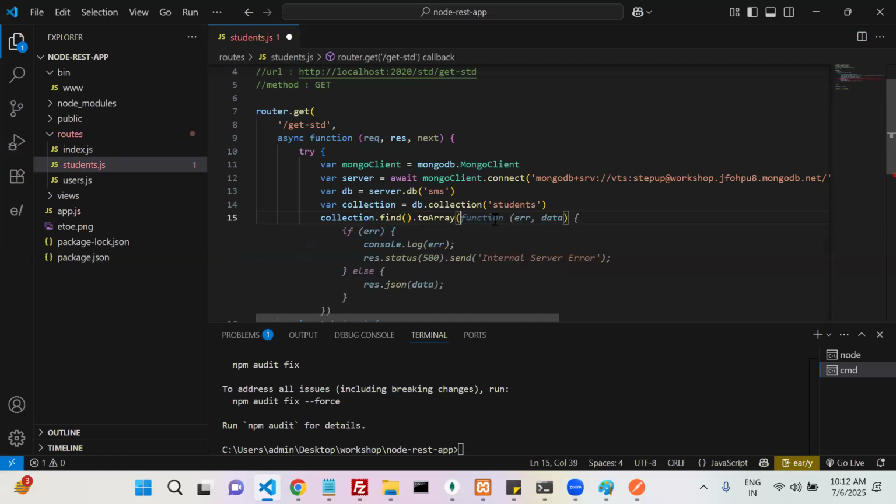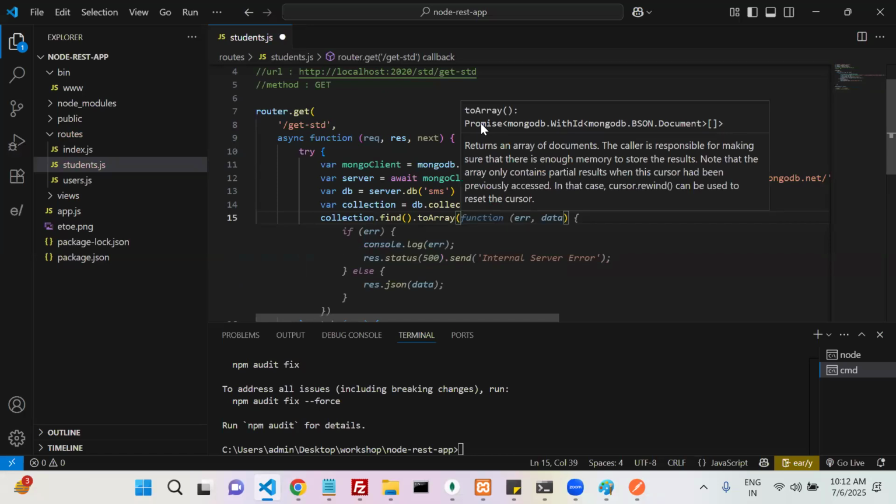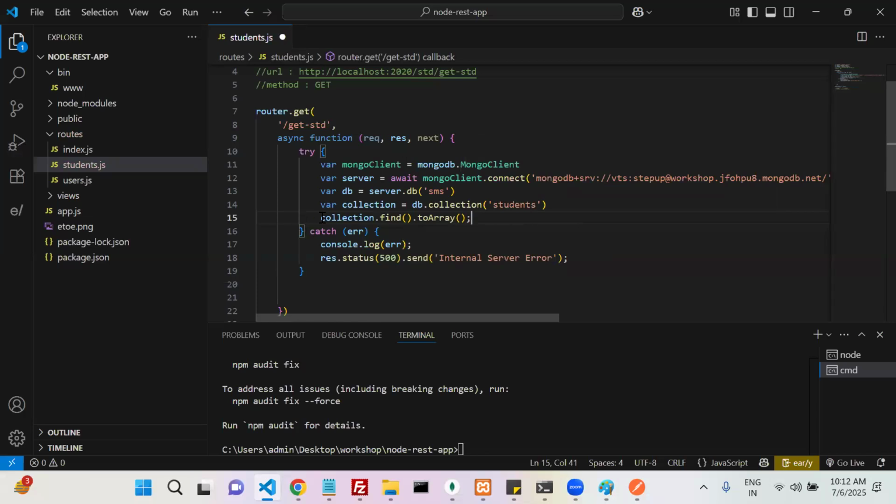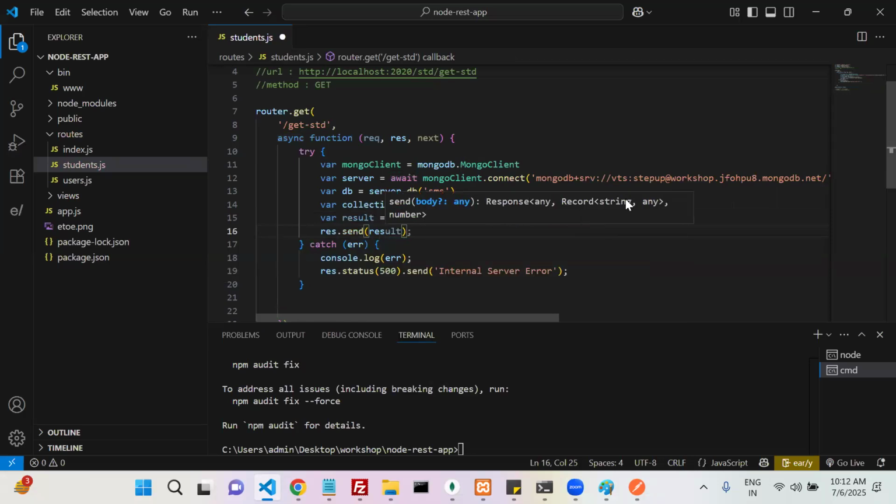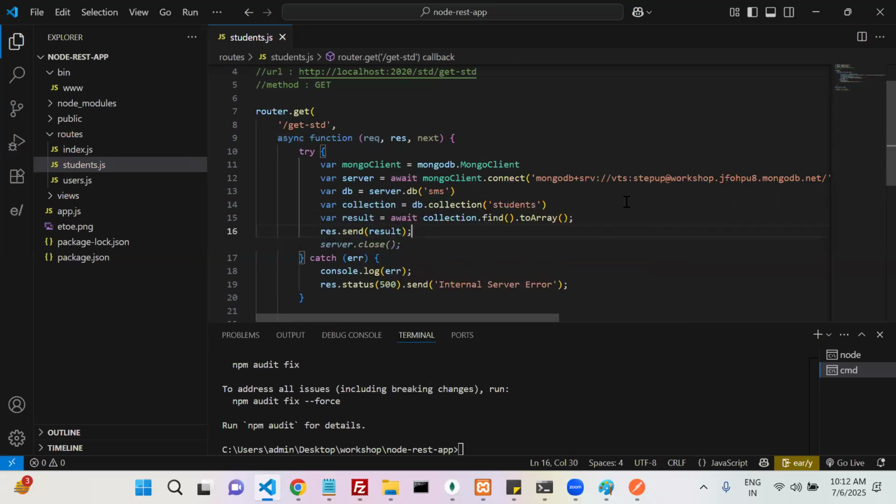Now, finally, toArray returns me what again? A promise. If it is a promise, how can we get the data again? By using await or by using then. So it finds the records and gives me the result. Once you have the result, to whom do you have to give it? To my client application. Agreed? Yes, sir.